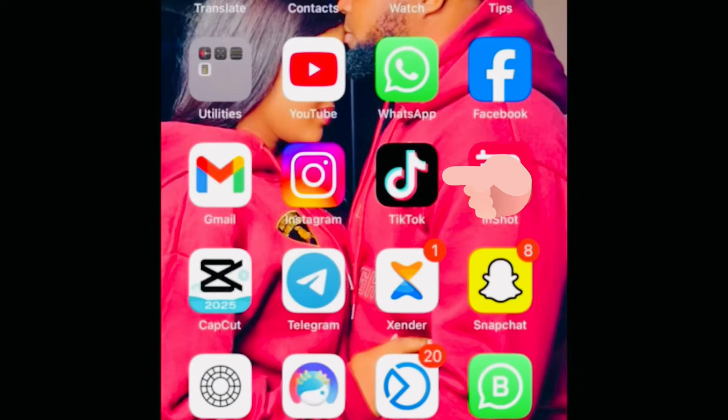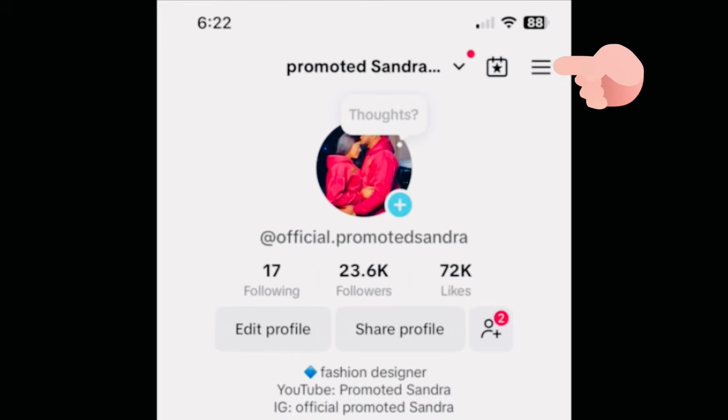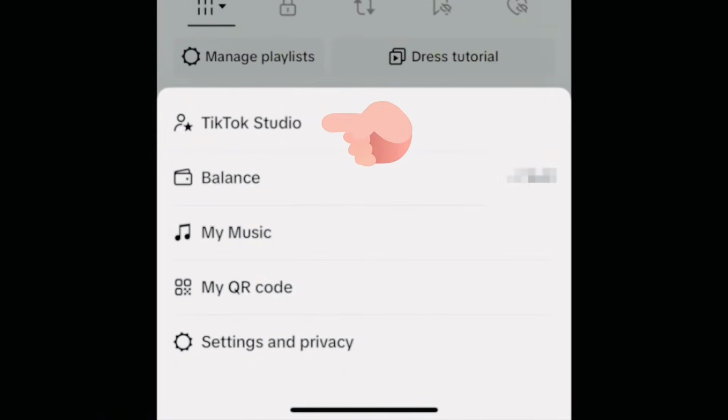The first thing you're going to be doing is to click on your TikTok app to open your TikTok. Then you're going to see profile. Click on profile. Once you click on profile, you're going to see your name, your pictures, everything you've uploaded. So you're going to click on these three dots at your right hand side up here. Once you click on it, you are going to see TikTok Studio, Balance, My Music, etc. So you are going to click on TikTok Studio.